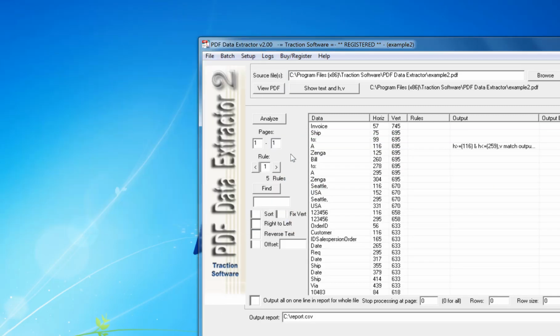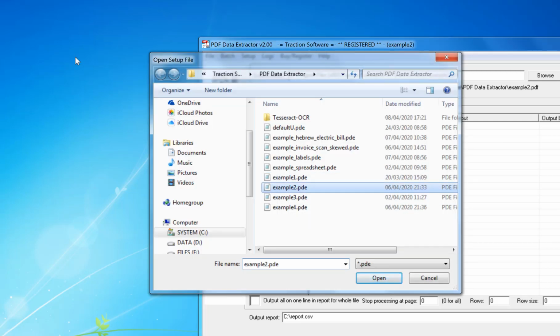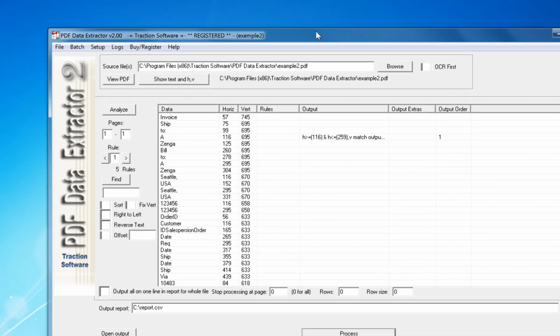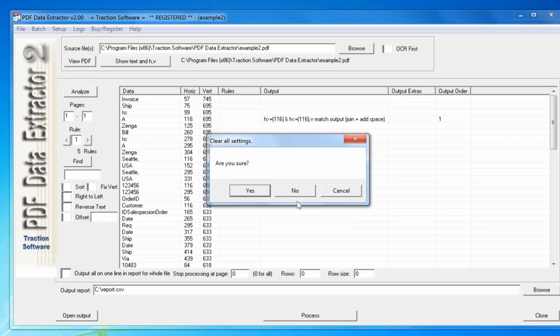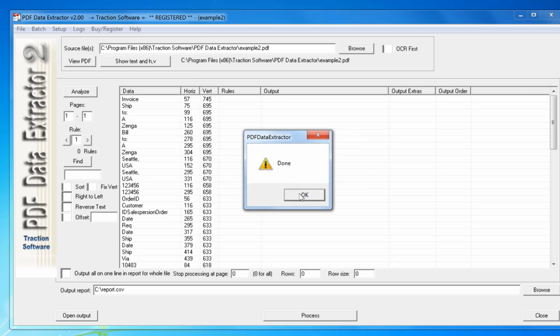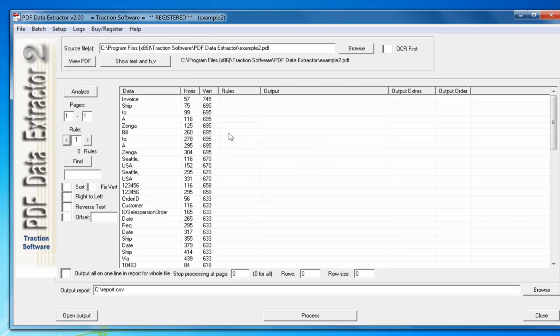So first of all, we do have a pre-set up settings for this. Go into load setup, example 2. This is the advanced setup. So I'm going to start from scratch with this setup. Click on setup, clear all settings, show yes, and you can see exactly how it's been set up right from scratch.